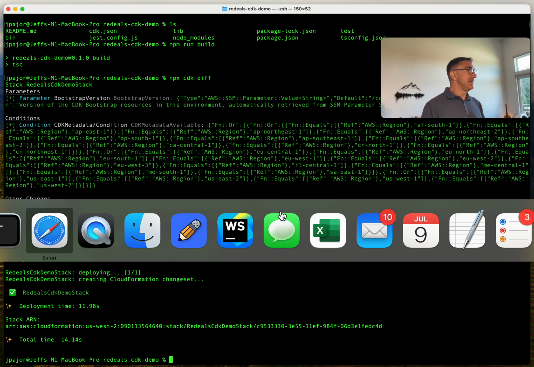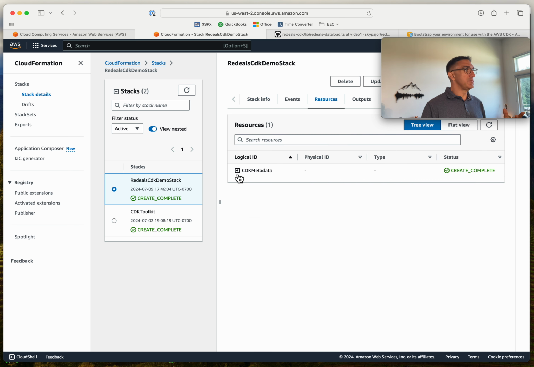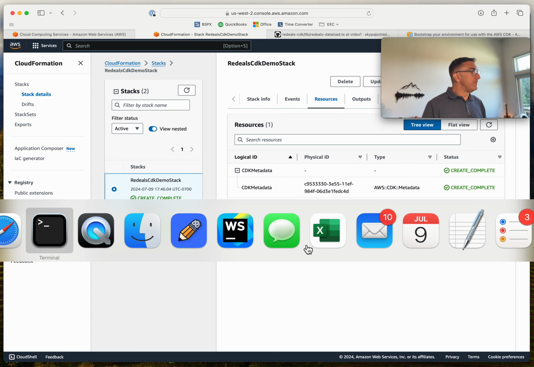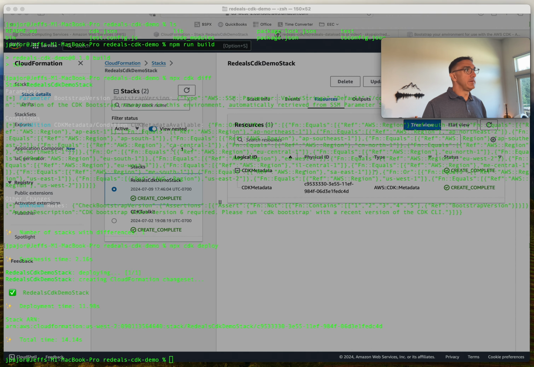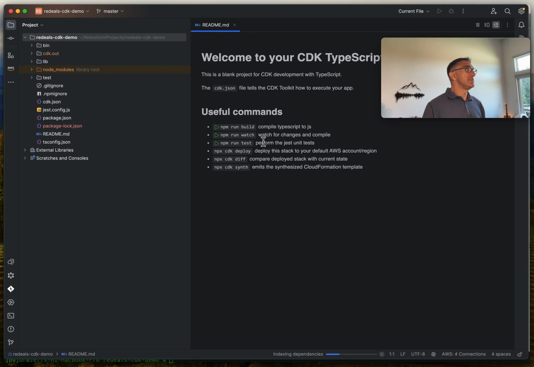Okay, there we go. That was pretty fast. And then if we look at our AWS account and refresh our stacks, we can see that there is a CDK demo stack, and it doesn't really have any resources in it. Not very interesting. So we're going to go back to our project. And then I'm going to open this up in WebStorm. Here we go. Just so this is nicer to see. We can see our project.